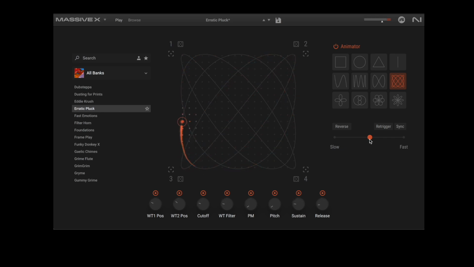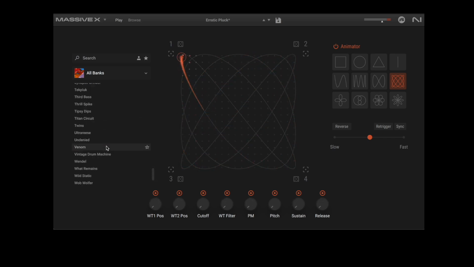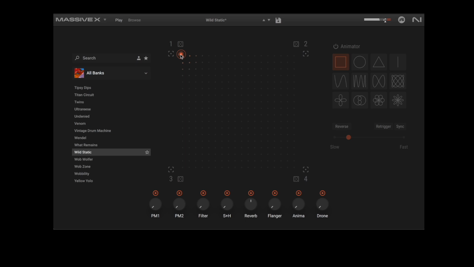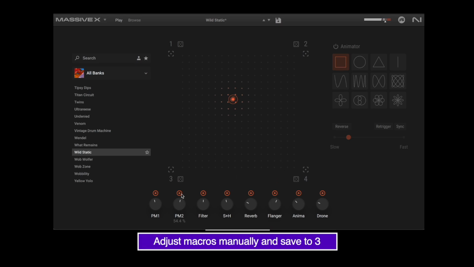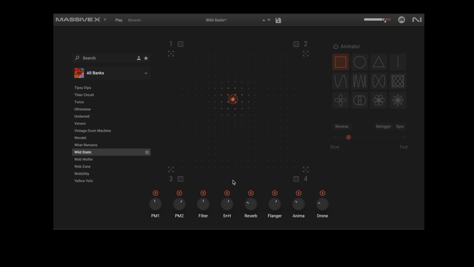With a short sound like this, it's good to leave the animator in free mode rather than retrigger mode in order to get more dynamism between the notes. Let's try another preset, one with a more complex underlying sound. Try out the Morpher. Now turn on the Animator.